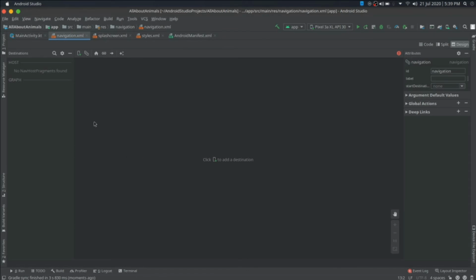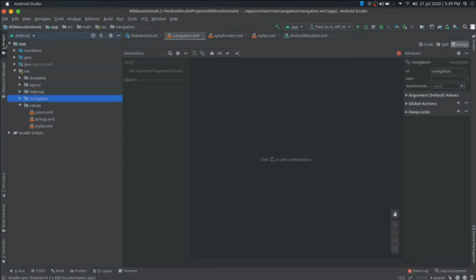It doesn't have anything right now in it, but once we get started with creating different fragments, it will have the structure that I showed you in the previous video. So let's get started with it.